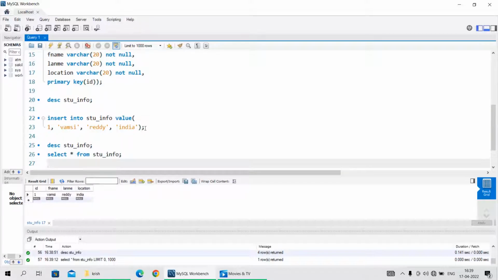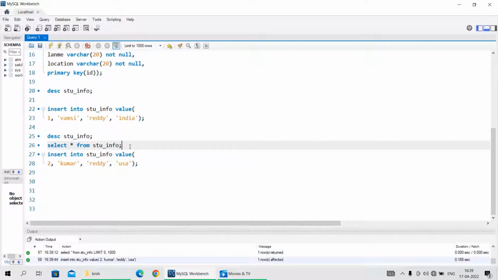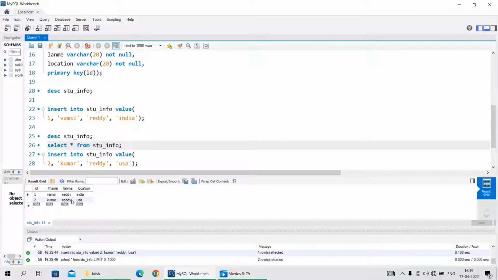Yeah, perfect. It's selecting from it, we can see the data we have already created here. And one more thing we can create: one more record. Simply we can change the names, like Mar Kumar, and it's from US. Let's execute. Yeah, perfectly we can save there, and this is a list.